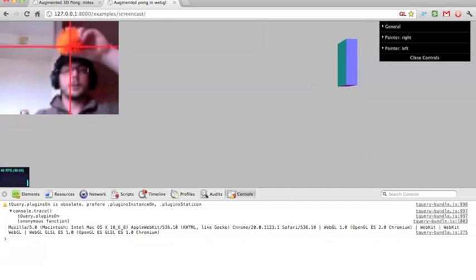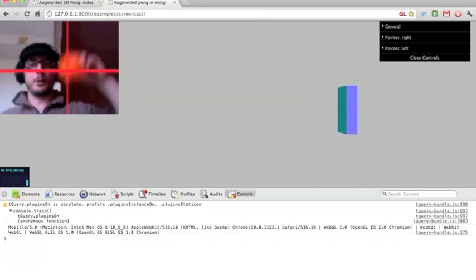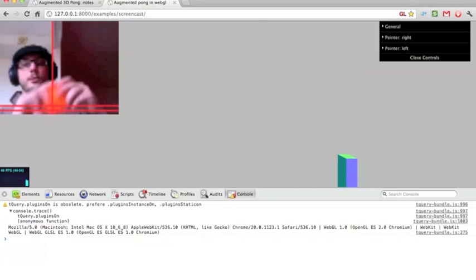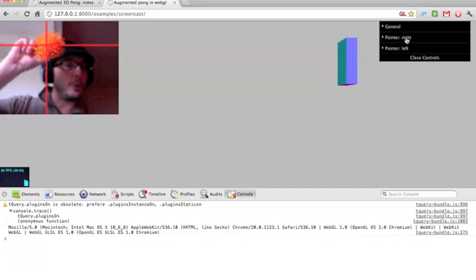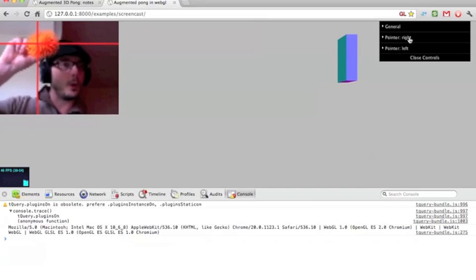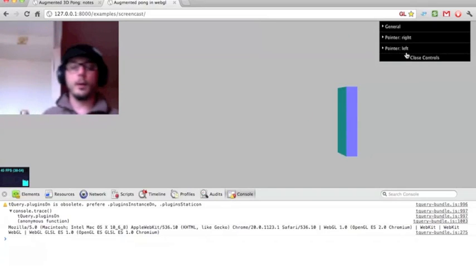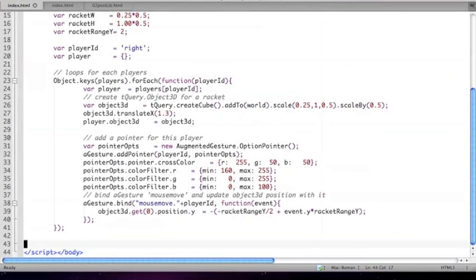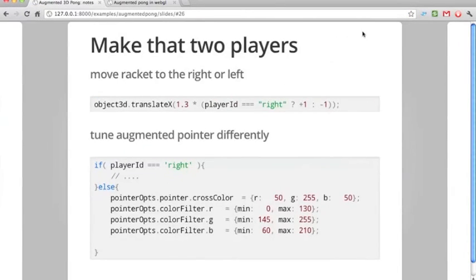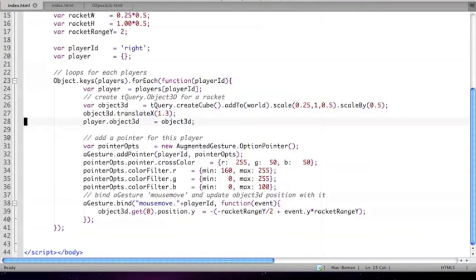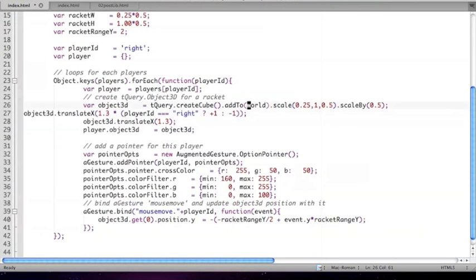It's not gonna do much because you have noticed that I create the same player twice. The only difference between the two is the name, pointer right and pointer left. You can see I create two here. Now we're gonna try to have first distinguishable rackets. The first step is to move the racket to the right or the left depending on the player ID. And we do that with this simple line.